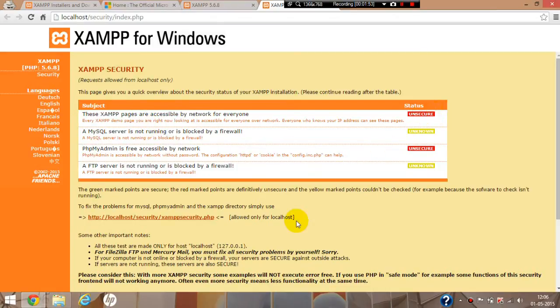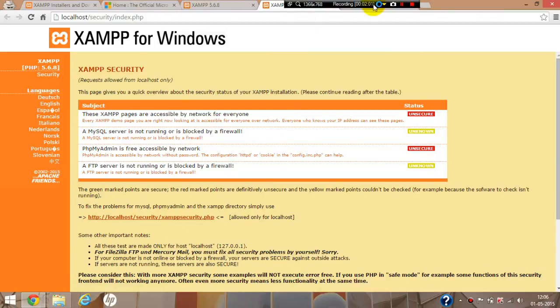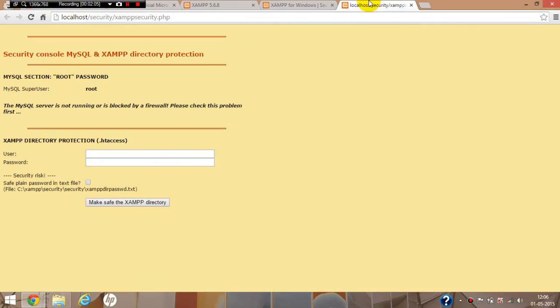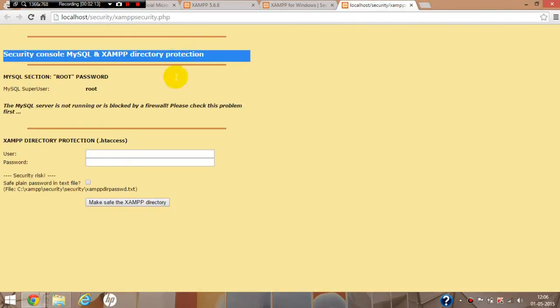Can you click here? No, you can't click here. To fix the problem for MySQL, simply use this. Okay. Allowed only for localhost. Fine. Move this. Stay here. And stay quiet. Here it is. So, all you had to do was click over here. It's that easy. And this is what opens up.